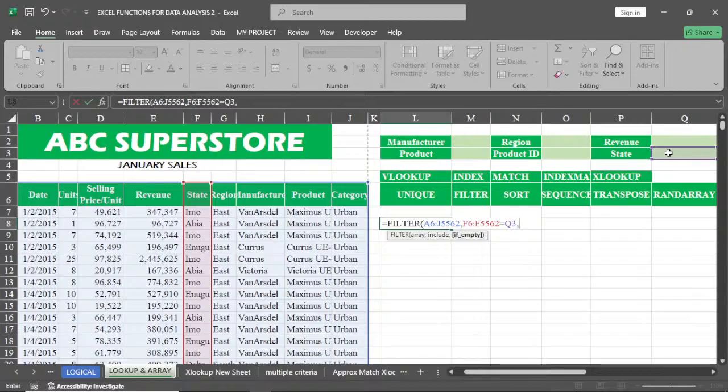Then comma, it's asking if empty. If empty, we can just say not available, for example.